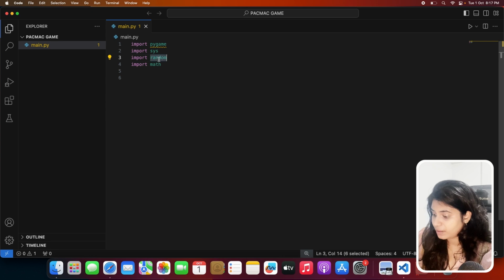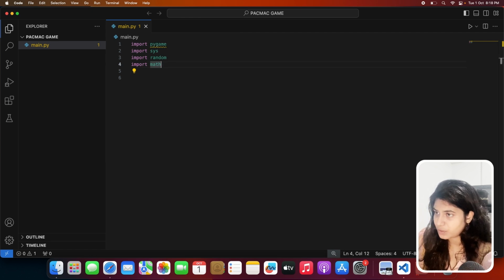Next we have random. This random module is used to generate random numbers or selections, which can be useful for various game mechanics like randomizing the positions, behaviors, and events in the game. Finally, we have math. The math module provides mathematical functions like trigonometry, logarithms, or square roots, which will be useful in game development for calculating distances, angles, and performing other mathematical operations.